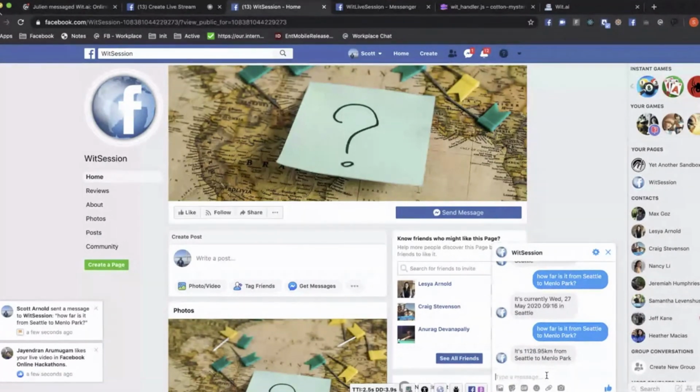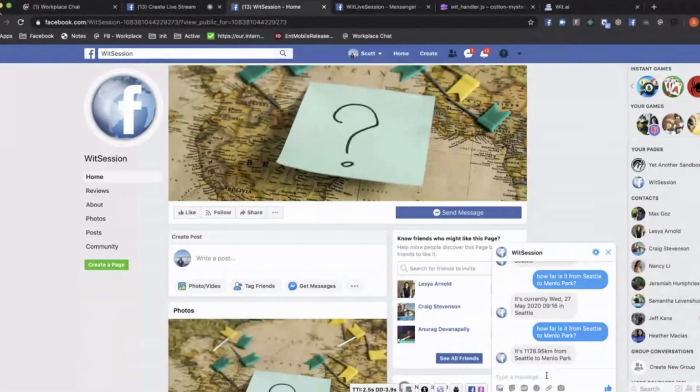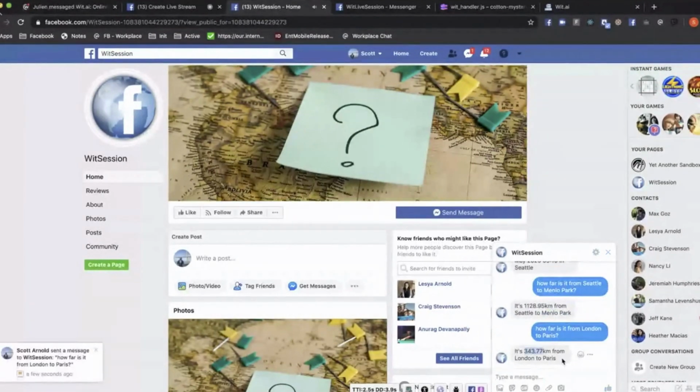And now just to show what's cool is we don't have to say Seattle or Menlo Park. We don't have to train every single one of these utterances. Wit.ai is going to learn and adapt to that automatically. So we can say now, how far is it from, for example, London to Paris? Okay, and then it gets us the distance here. So we don't have to go to Wit.ai and train every single thing. We just have to give it a few examples until it picks up on what we're asking.